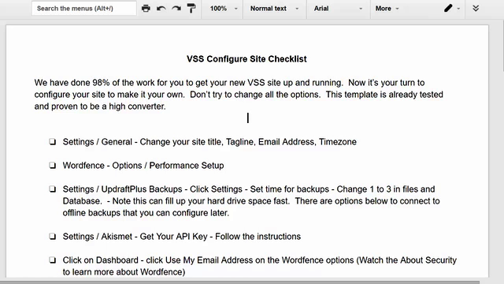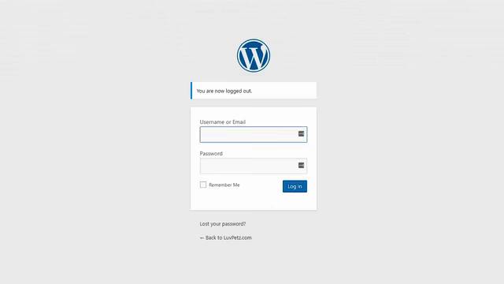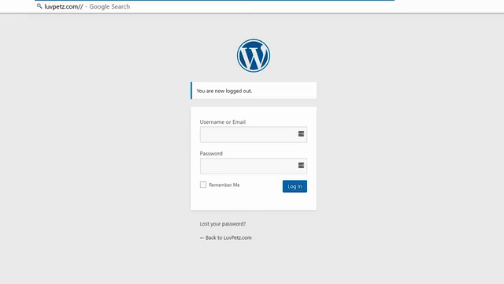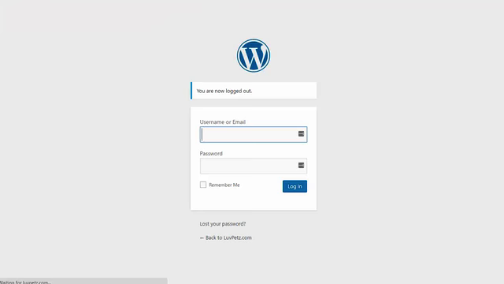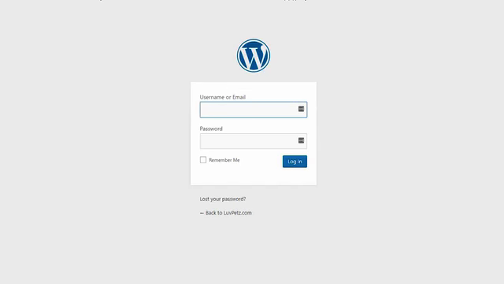Okay, so what we're going to do is log in. You go to your website, and it's always your website name /wp-admin, and it should be in the email that was sent to you as well. That's how you always get to it. So you put your domain name. In this case, it's luvpetz.com/wp-login. All right, so I'm going to go ahead and log in with my username and password here.